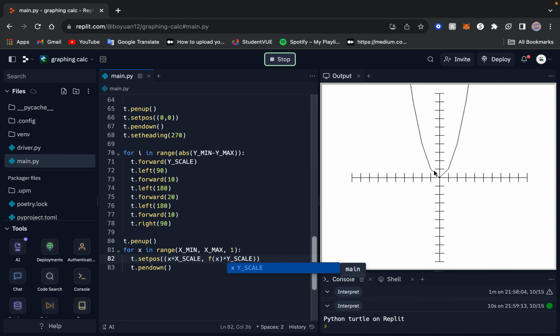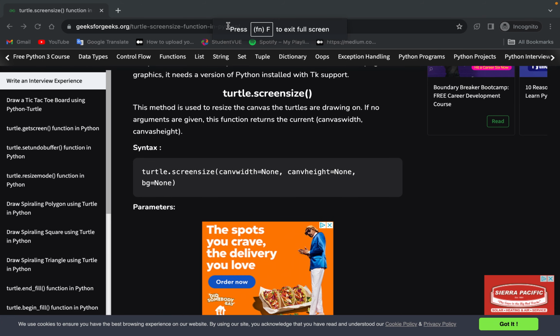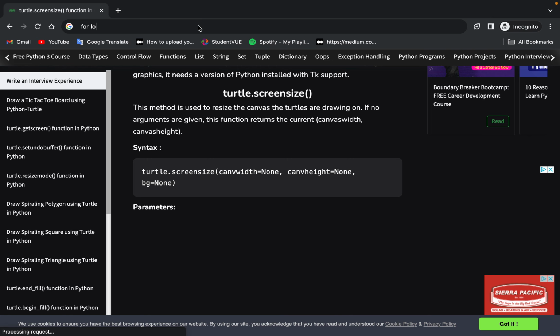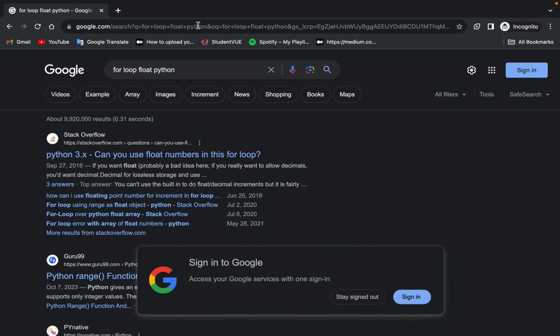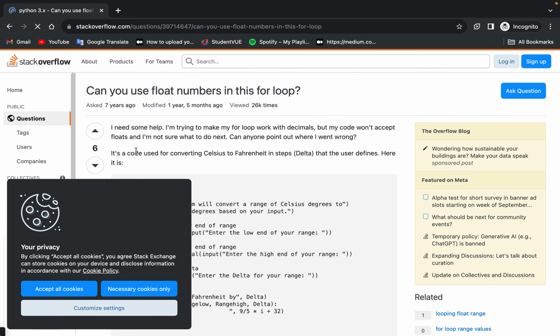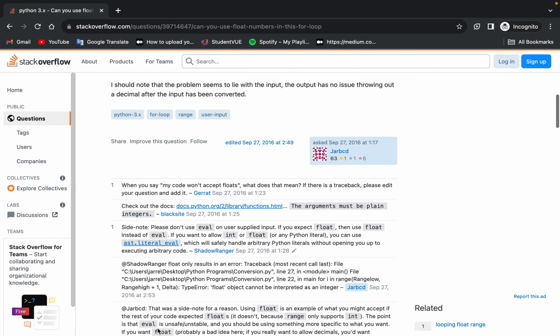Okay, this is good. This makes more sense now. But a slight issue is obviously this is not good. I guess for the last thing we really need to do is, let's see if we can, for loop float Python. If you really want decimal, it's necessary.